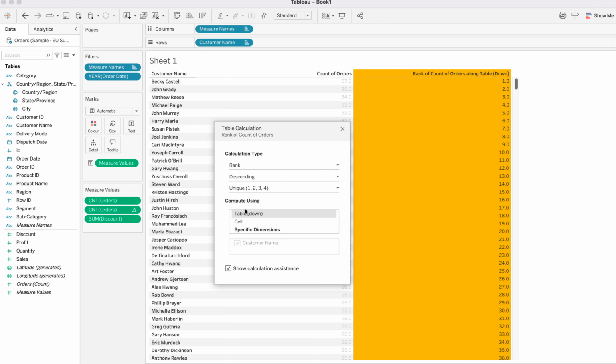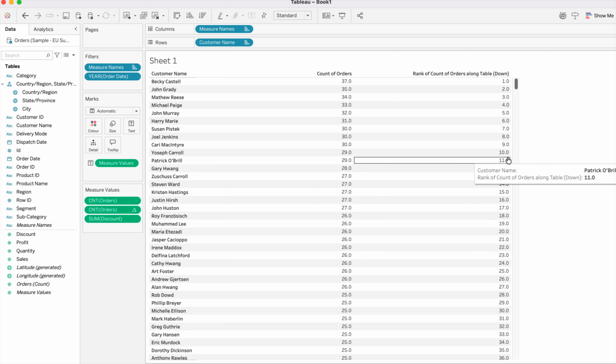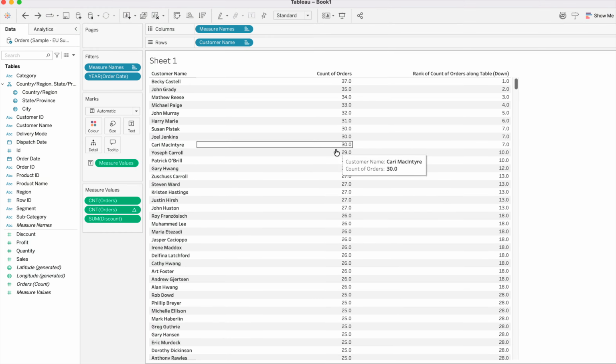You can say you compute using table down or across or cell, and table down is fine with me. Table down means it's going to start from the beginning till the end, and it defines the scoping and the direction of your calculation. All right, so descending is fine, and I'm going to close it. So you can see that it's unique and has the first top 10, but in this case I will leave it as repeated because it's the same value, except I just want to pick the first 10 in it.